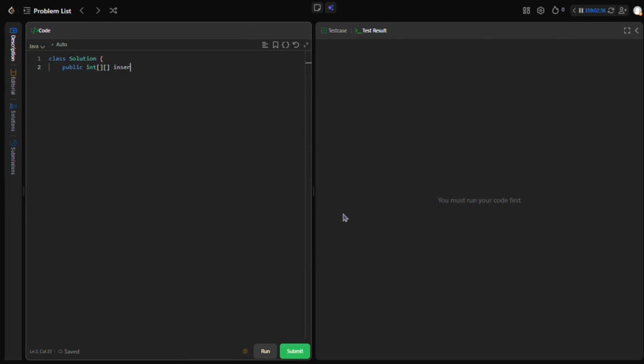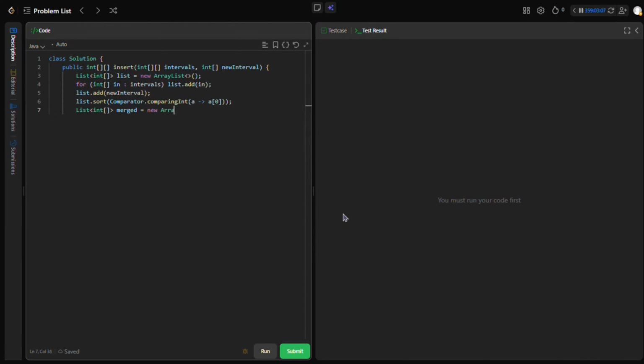This starts the method that returns the updated merged list of intervals. It creates a dynamic list to hold all intervals, copies the existing intervals into the list, and adds the new interval to the list. It sorts all intervals by their start time, prepares a list to store merged, non-overlapping intervals, and iterates through each interval in sorted order.